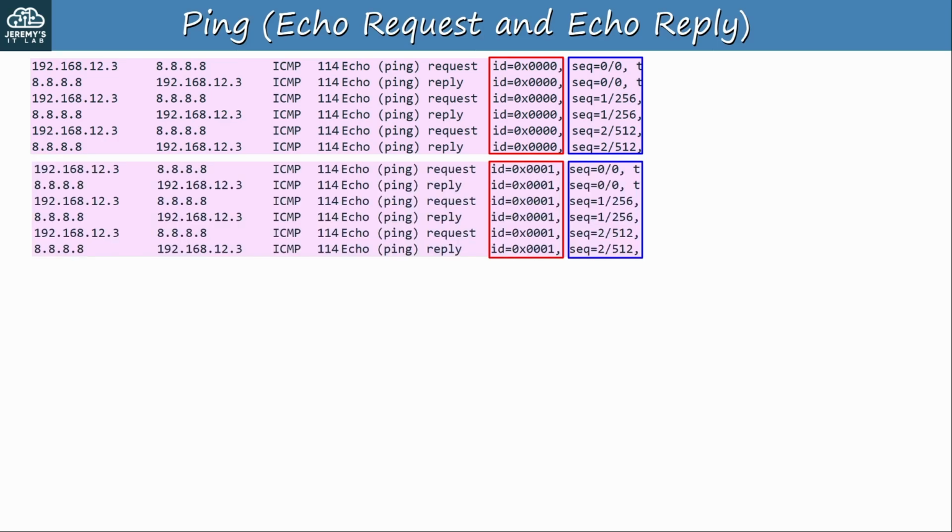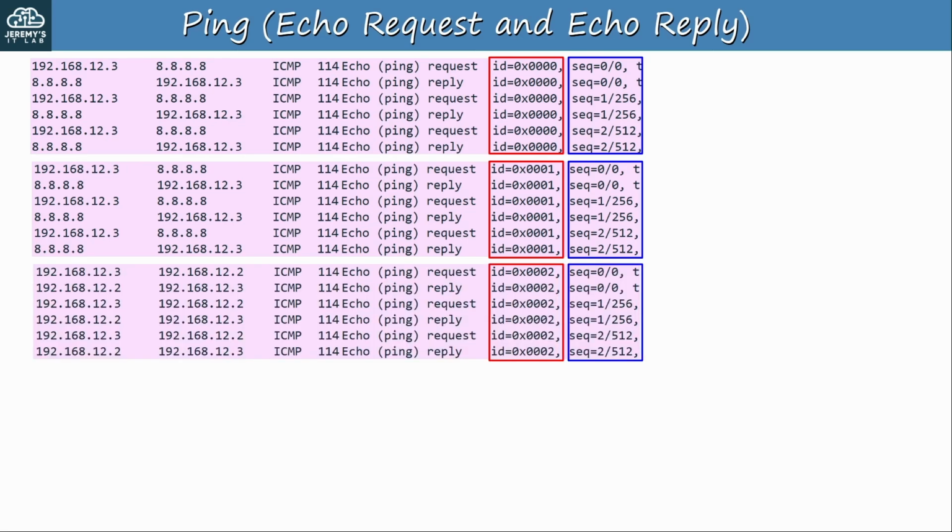Then I pinged 8.8.8.8 again. The ID this time is 1, but once again the sequence is 0, then 1, then 2. Then I pinged another destination, 192.168.12.3. The ID this time is 2. Once again the sequence is 0, 1, 2.